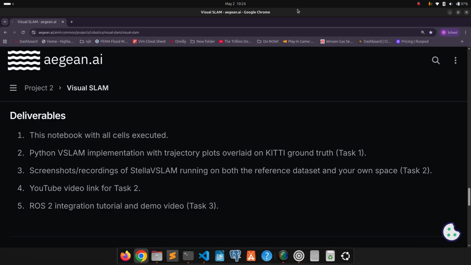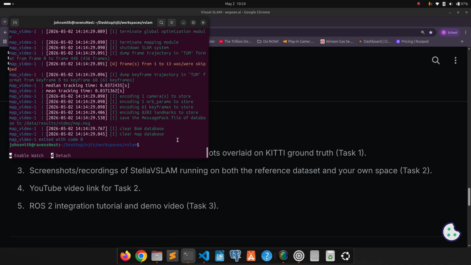You can see here that we're going to make a recording of Stella-VSLAM running on the reference KITTI dataset and a video I made of my own space. I'm re-recording this video because there was a lot of noise pickup in the previous attempts. So let's go ahead and talk about what it is that we are doing.